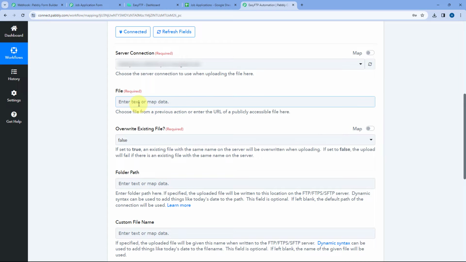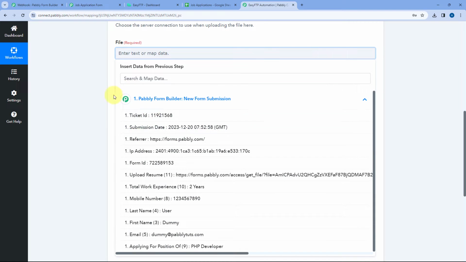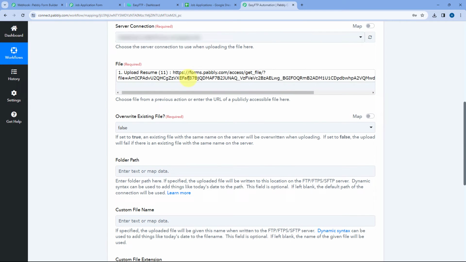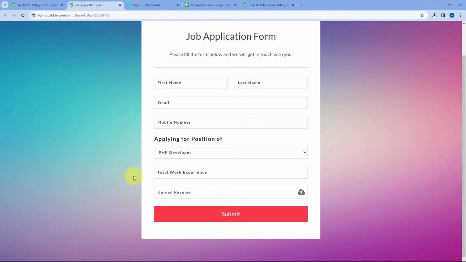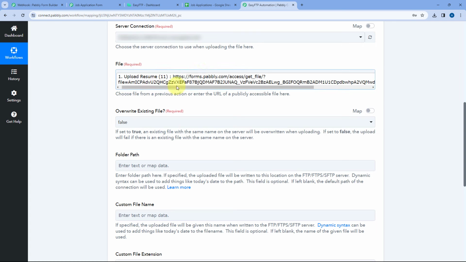And the process of mapping is very simple. Simply click on this field and here in this drop-down, you will see a list of all the responses which we have received of the form submission from Pabbly Form Builder. Out of all of these responses, select this response of upload resume and then here you will see the file URL is mapped. And the same file which the users are going to upload while making the form submission will be uploaded on our server as well.